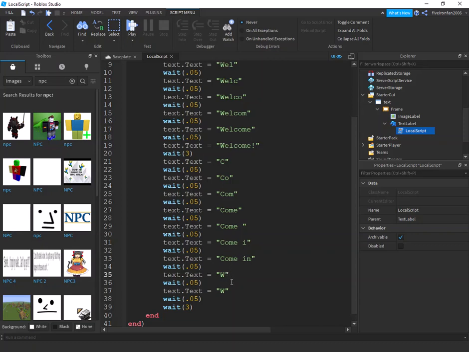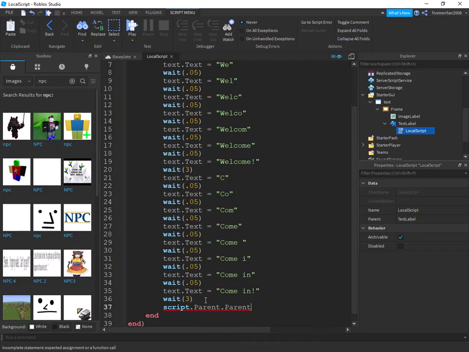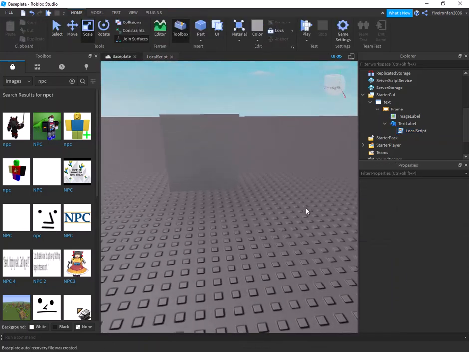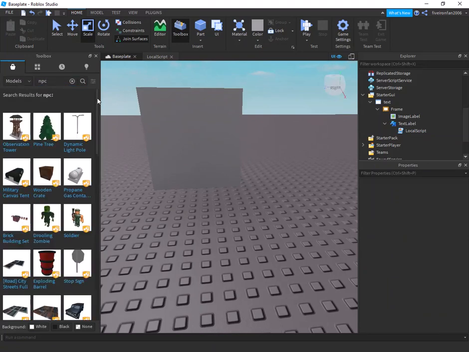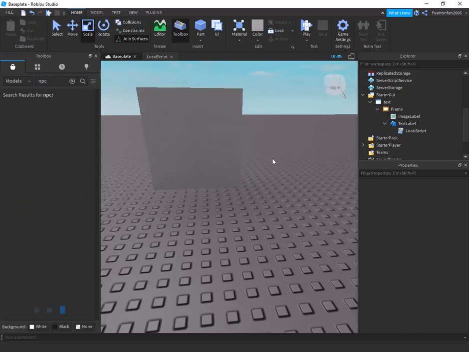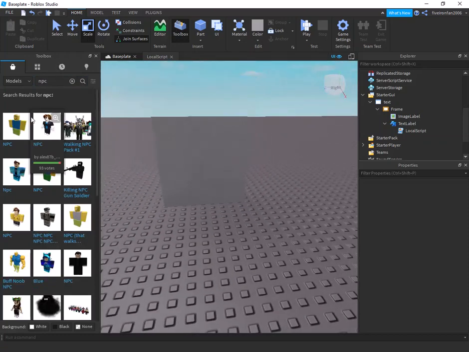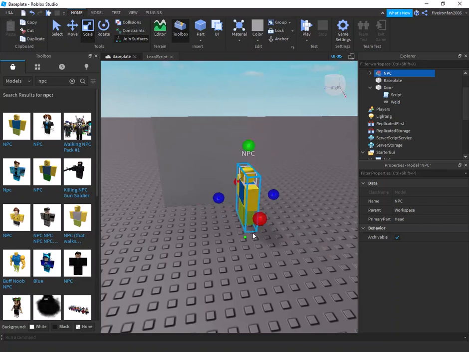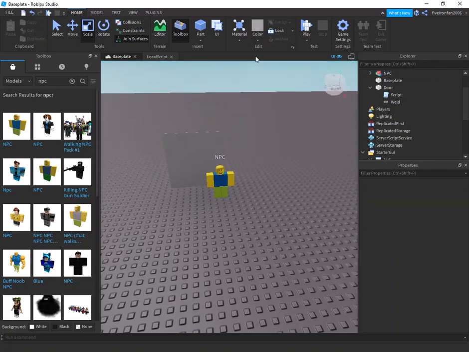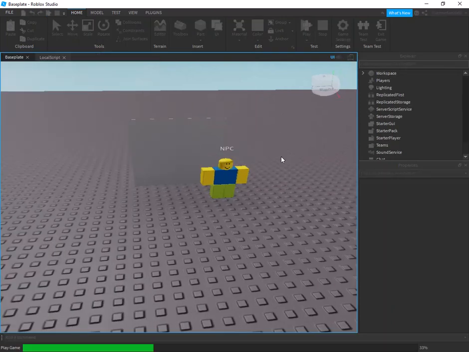So after you have your message all written out, you can get rid of any unnecessary ones. Wait 3 and say script.Parent.Parent.Visible equals false. Now we can go ahead and test this out. I'm just gonna have my NPC by the door like he's actually welcoming you in. So you can have your story, whatever you want, like I said, but just stay with that format. So let's go ahead and test this out.